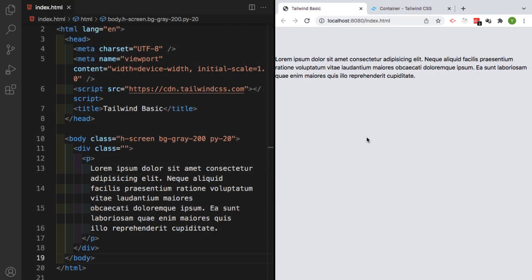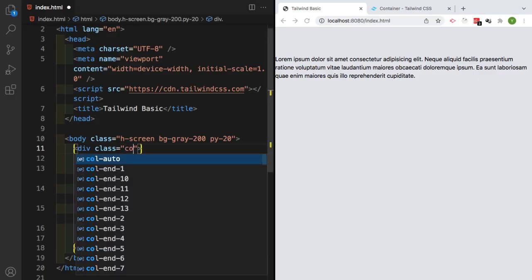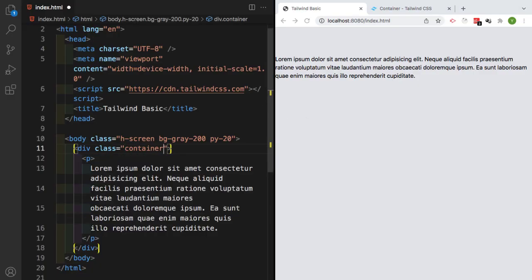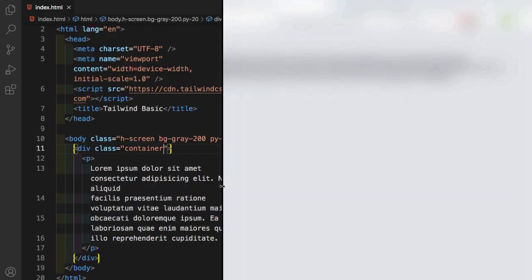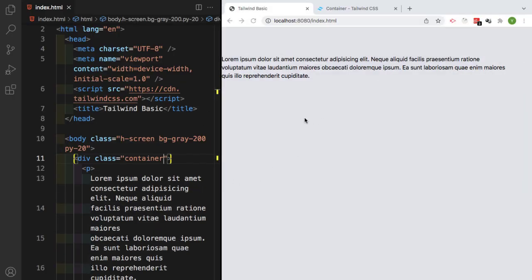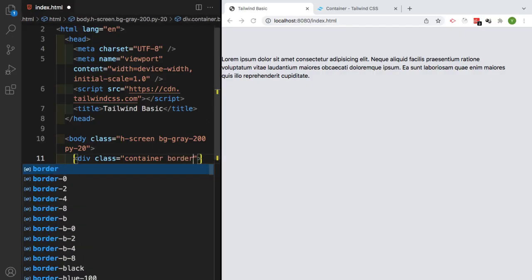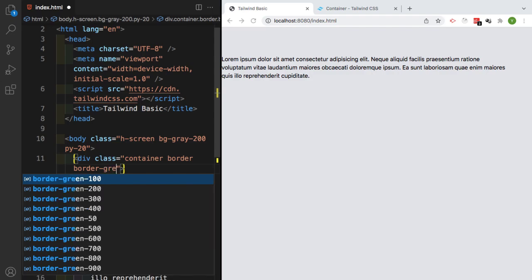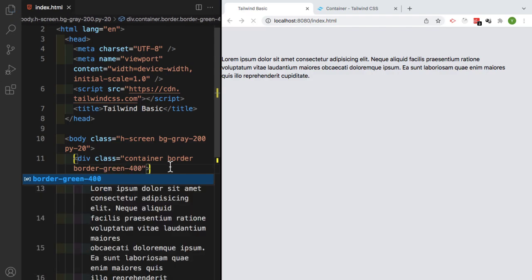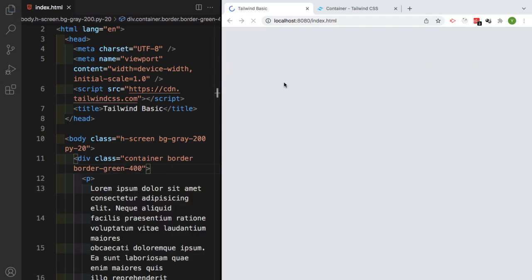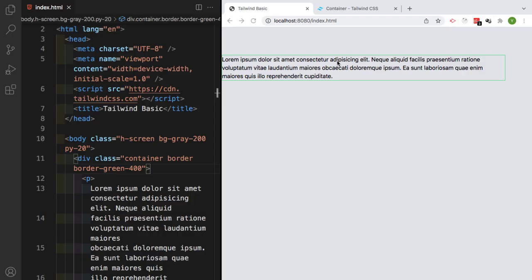Okay. Now let's talk about the container class. If I give the container class on this div, let me give container, and if I save this and let me make this bigger, you will see that the content is kind of limited to certain width, and the width is based on the container class based on the responsiveness, so the size of the viewport. So let me add a border here so you will get an idea what I'm talking about. So border green 400. Okay, let's save this. Now you can see the outline of this.